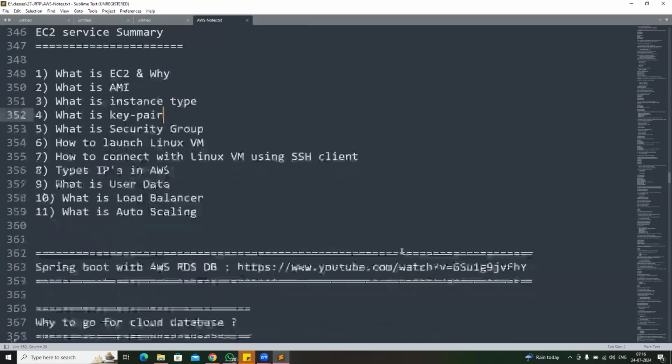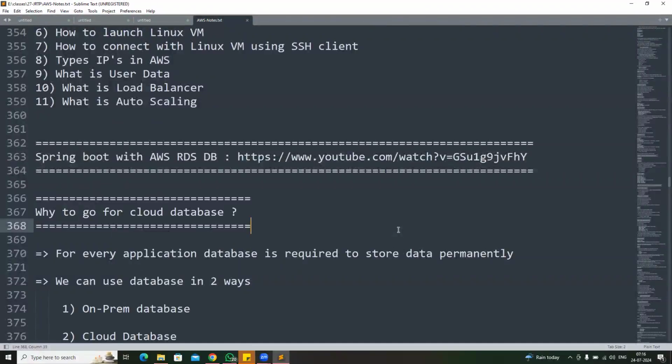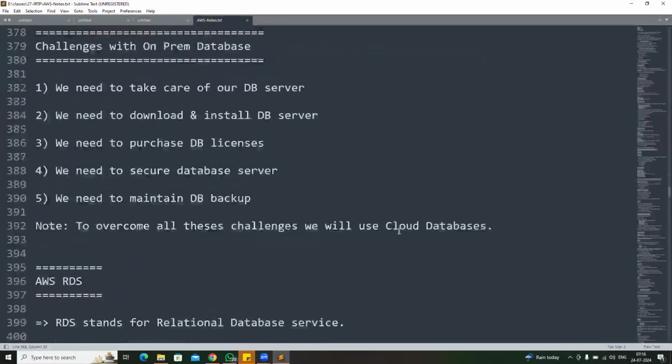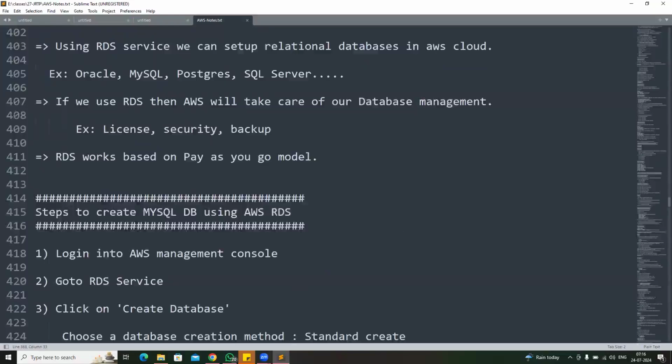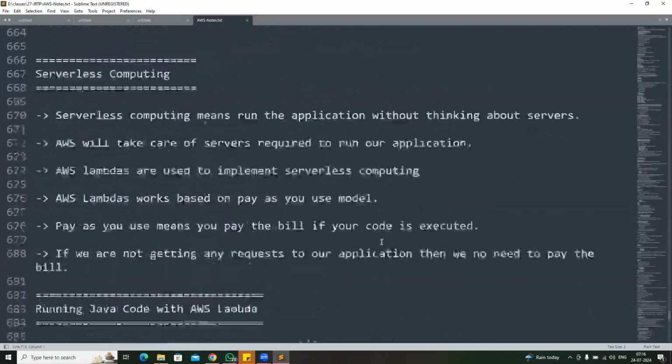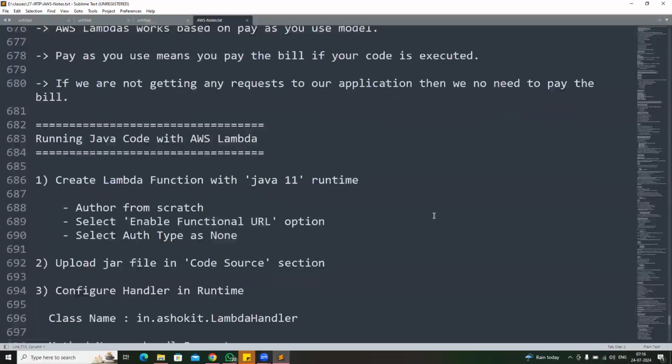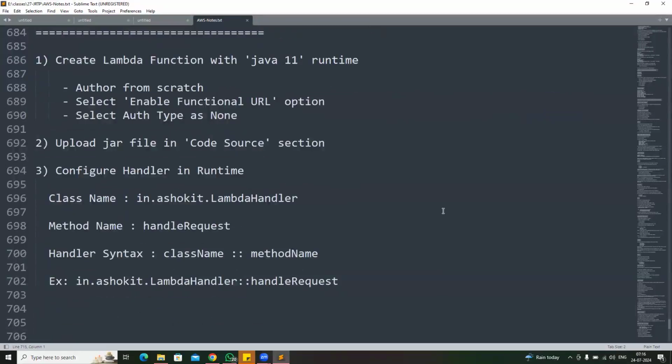All right, then instead of that, we can go with serverless computing. So what is the advantage with serverless computing? Serverless computing means you run the application without thinking about the servers. AWS will take care of the servers required to run your application. You just create the Lambda function and upload your code. Whenever a request comes to the Lambda function, your code will be executed in a container.